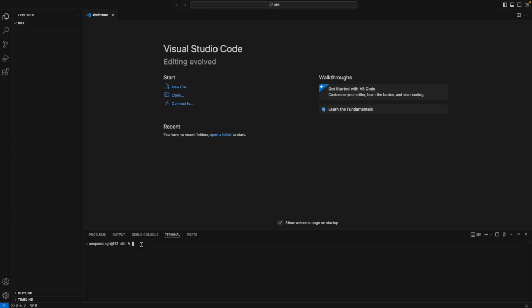So we'll start with downloading the dependencies. We are going to use pip install for this. Before doing that, we need to create a virtual environment. That is a best practice we should always follow.